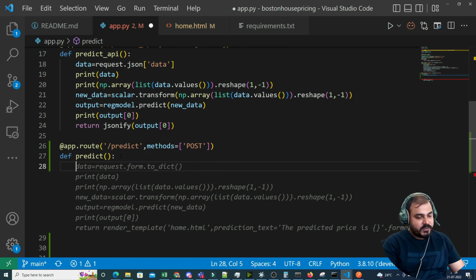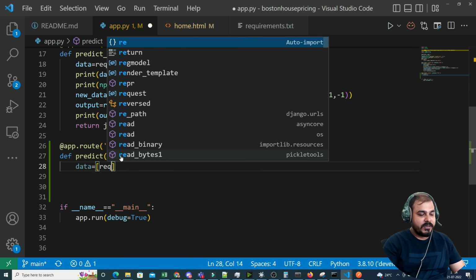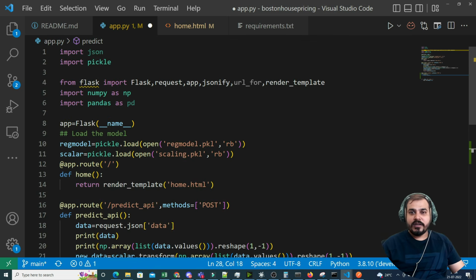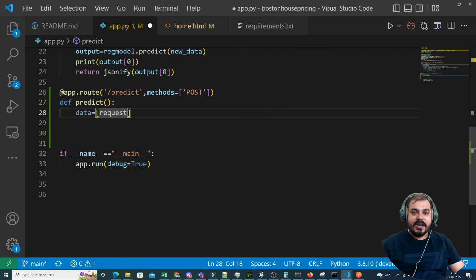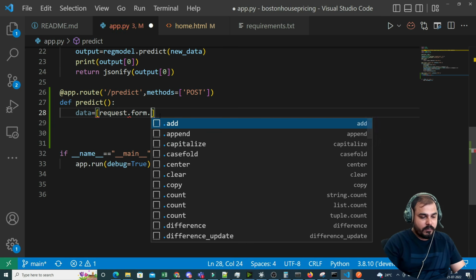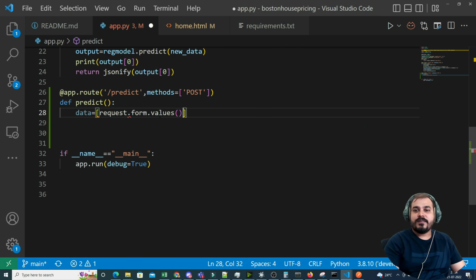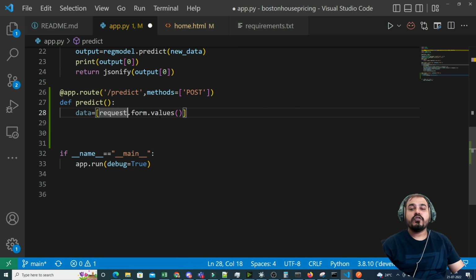First of all, I will go ahead and get my data, and for this I'll be using one important thing called request. Obviously, you know that we have imported request over here. So we will write request.form.values. When I write it like this, whatever values we fill in that form, we'll be able to capture, because all the information will be present in this request object.